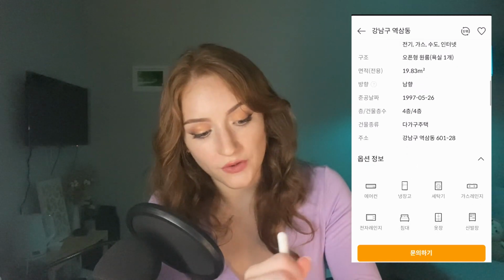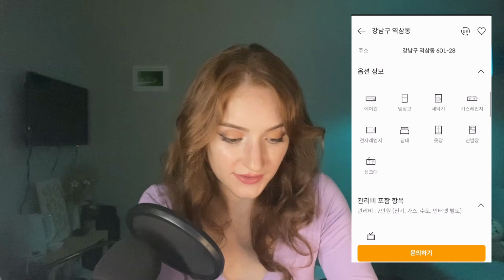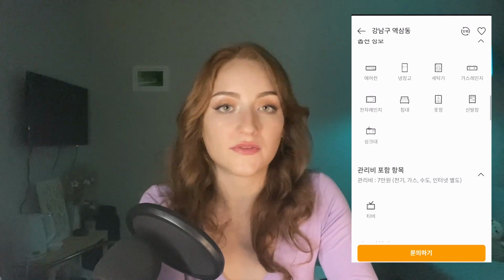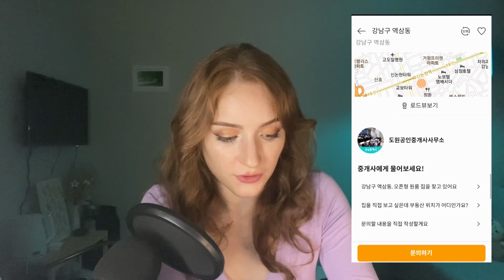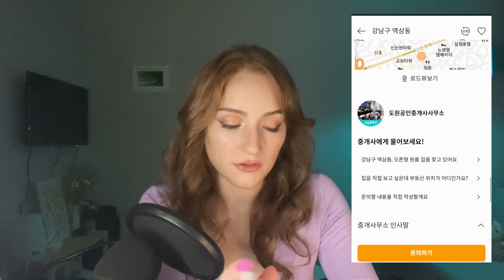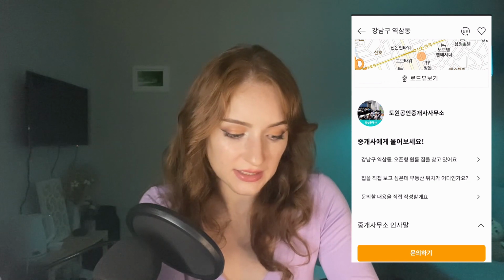Then you have all the features that the place includes. Right, so this is mostly the kind of information you will find on these applications. Then here you have the name of the real estate. What you can do if you're a foreigner is click 문의하기 here.